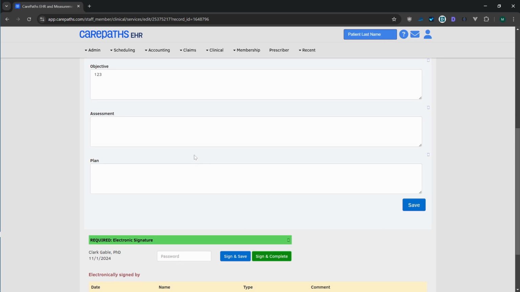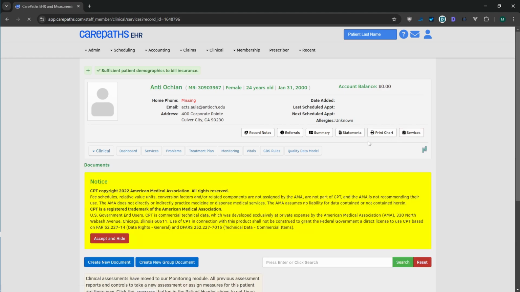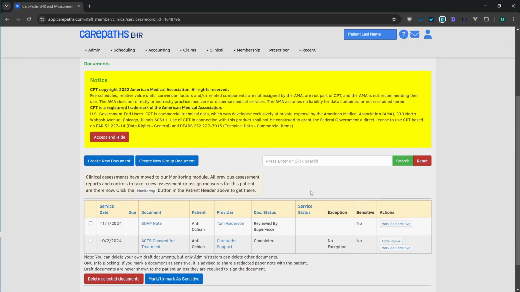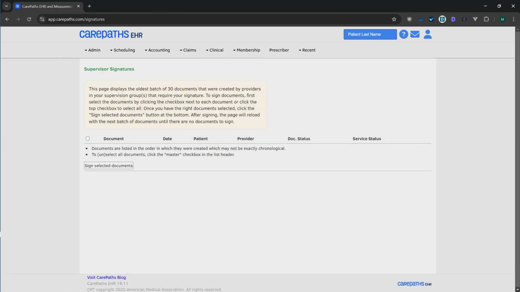So now this document has moved to a different status. If we go look at it in the patients list, we can see it shows reviewed by supervisor now. And if we go back to our clinical supervisors section, we're going to see that that document is no longer there because it is not currently in a state where it needs us to look at it. Now, once the supervisee has reviewed our notes and made their changes, they're going to send it back to us and it's going to appear in this list again. Let's take a look at that.